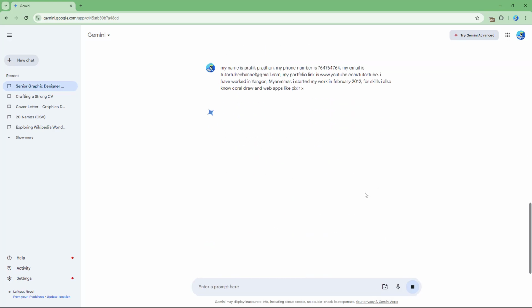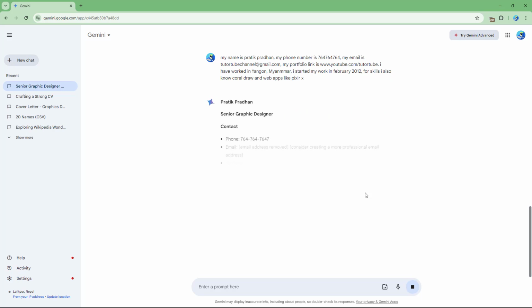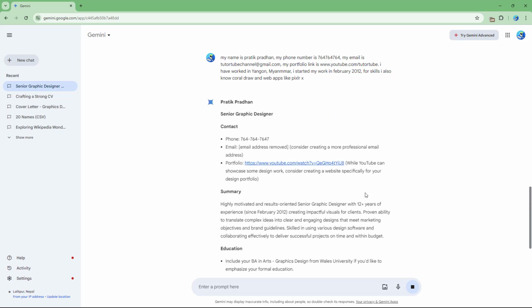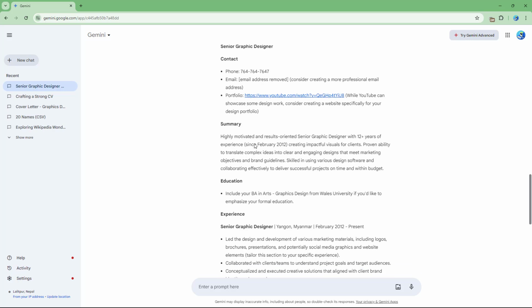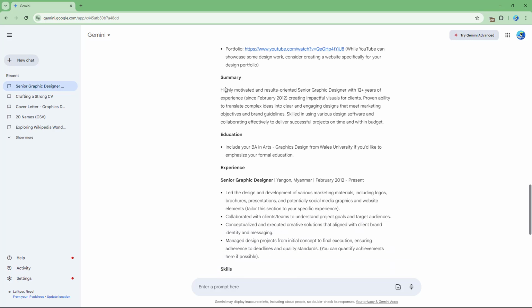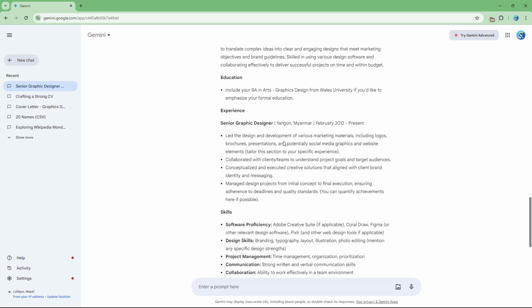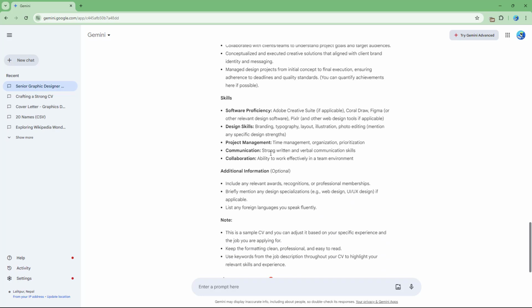So let's just go around and send it out right here, and then what happens is that it simply replaces those information, as you can see right here. So now you can see that it has my phone number, and email address is removed. Consider creating a more professional email. So it does not actually match my name, and that is why it removed it. And in portfolio, it says, while YouTube can showcase some design work, consider creating a website specifically for your design portfolio, as you can see right here. So now you got the summary over here as well, and then the education and so forth.